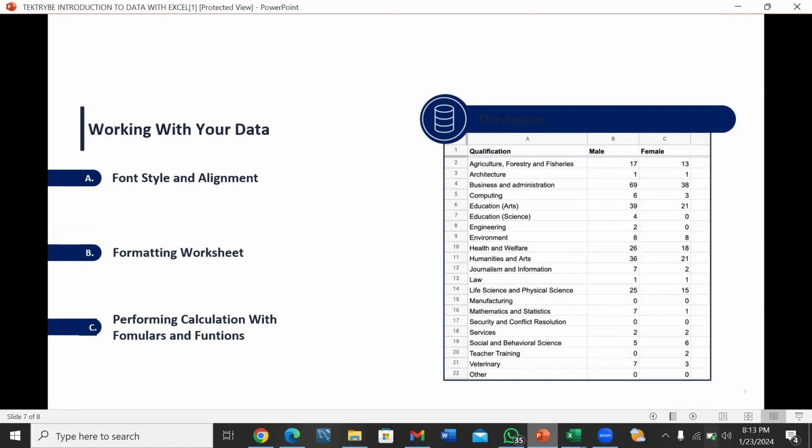So let's continue. Working with your data. When you get the data, what do you do? How do you perform operations with the data? Where do you start from? So today, like I said, it's just an introductory class. We are going to look at font style and alignment. We'll also look at ways to format the worksheets. And then we'll look at performing calculations with formulas and functions. We'll just look at basic formulas, simple functions that we can perform with Excel. So the first thing is the font style and alignment.